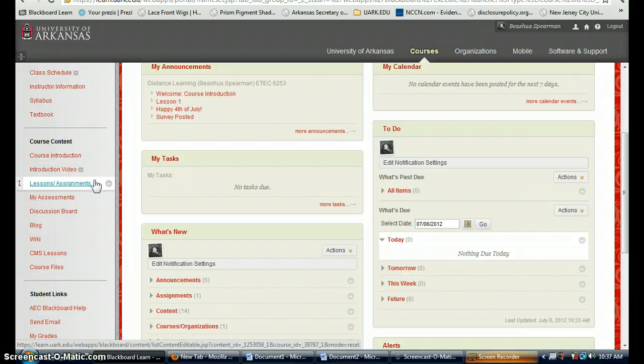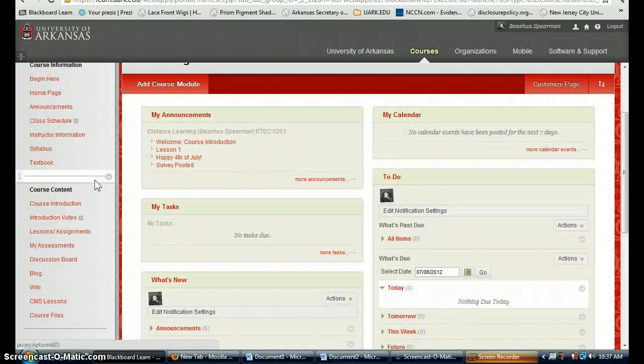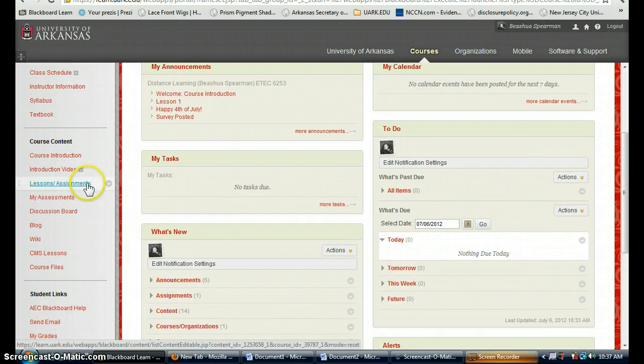The lessons and assignments section is where you will find all of your lessons and all of your assignments. The scavenger hunt assignment is listed here under begin here. From lesson 1 to lesson 13, you will find them listed under lessons and assignments. My assessments: your quizzes and discussion board posts will be placed here. So anytime you have a quiz, always go to my assessments and you will find it there.